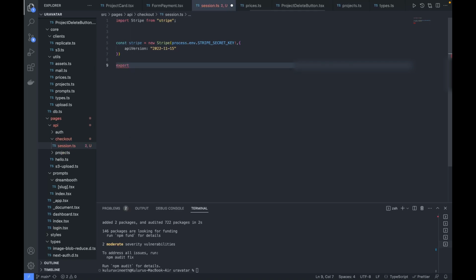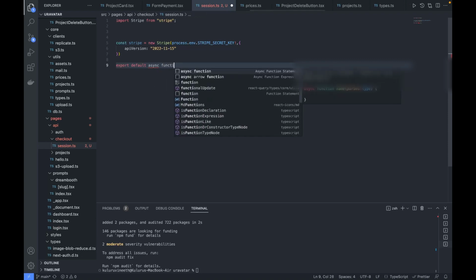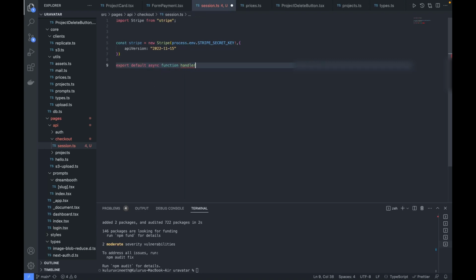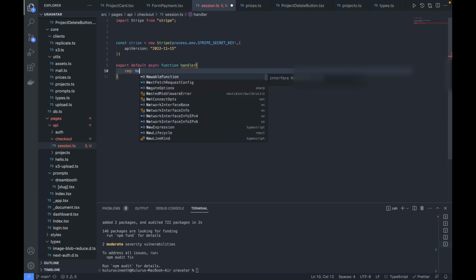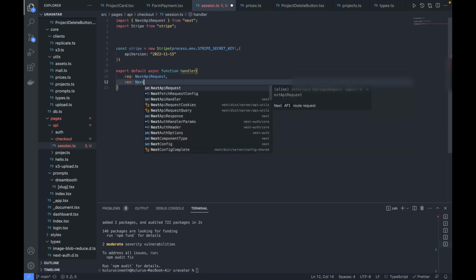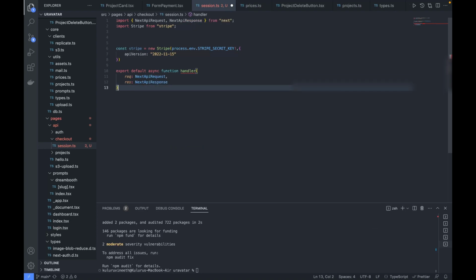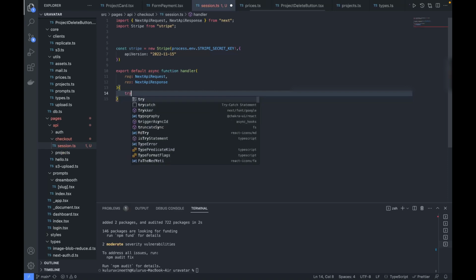So export default async function handler, and here two params: request, which is NextApiRequest, and one more, response, which is NextApiResponse. We'll write this in a try and catch block.